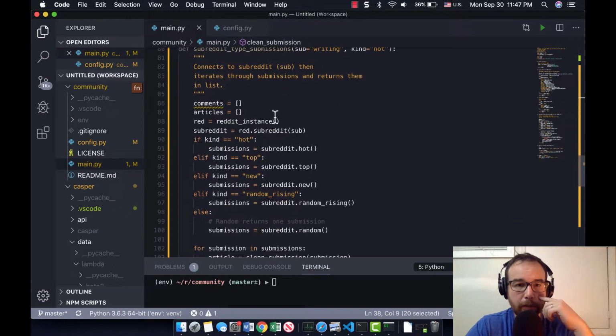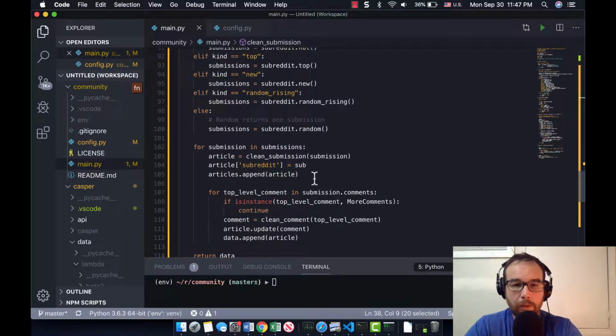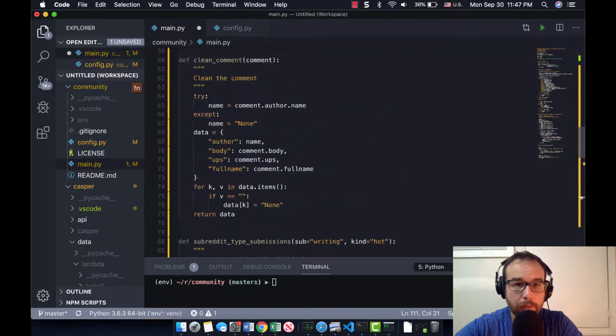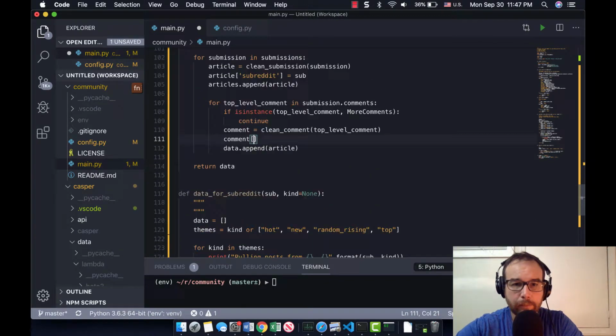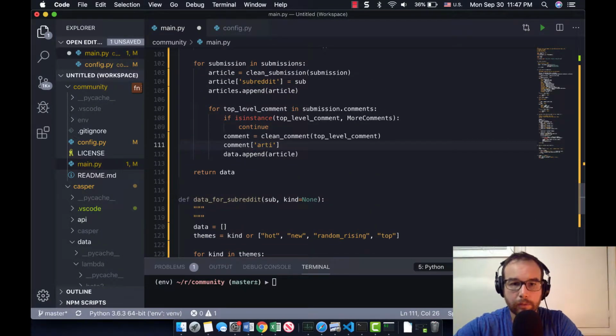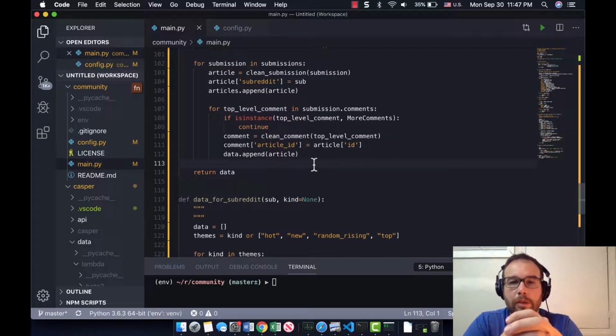So what we can do is comment, clean comment. So then comment here, the join is going to be the article, the submission ID. So the article ID, we'll call this article ID equals article ID. So we'll know all of the comments that are attached.